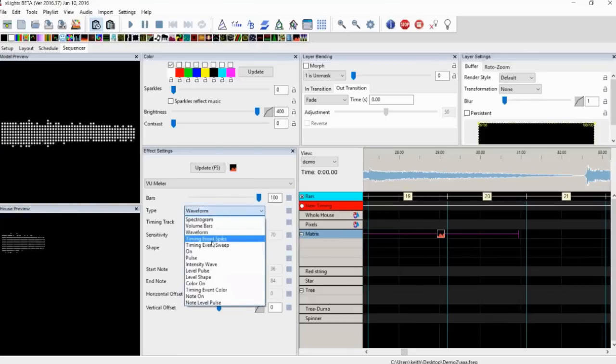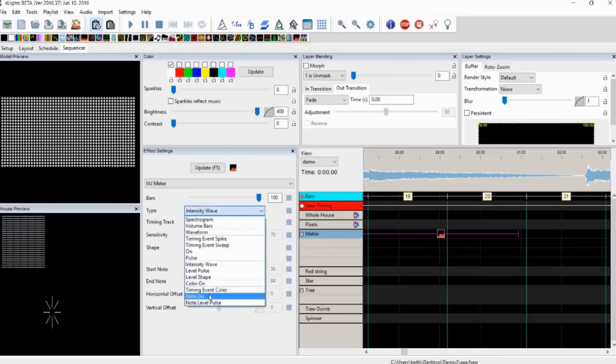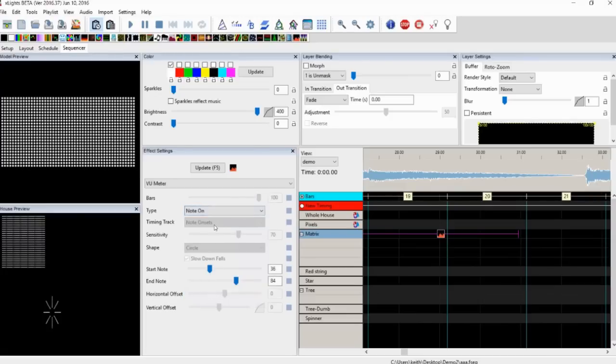So whether it's intensity wave, where is it? Struggling with it right now. Anyway, there's a whole bunch of these effects which will follow the music. All right. So what else? Have we got any questions here?